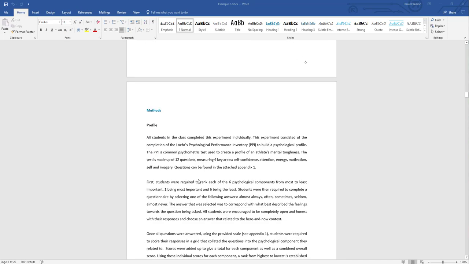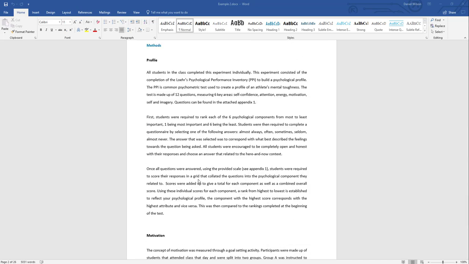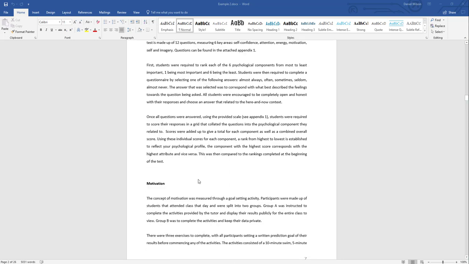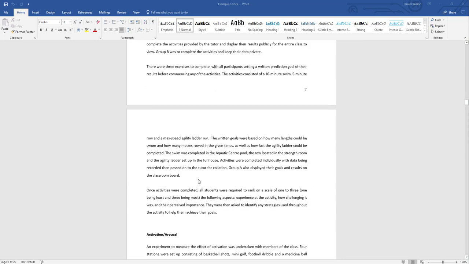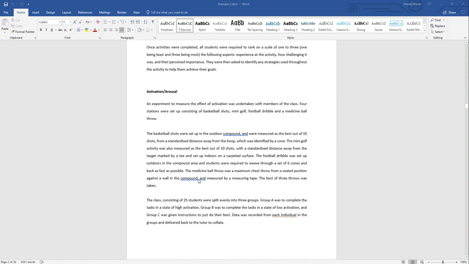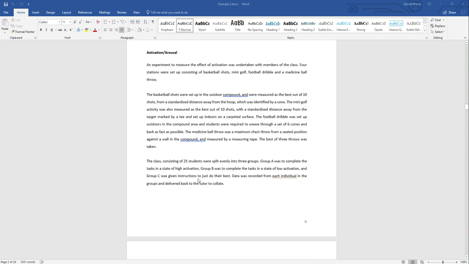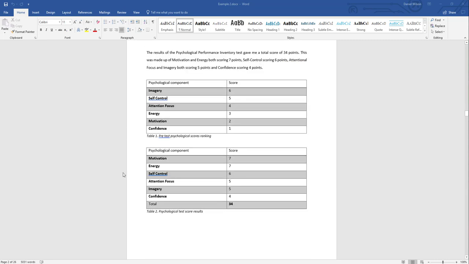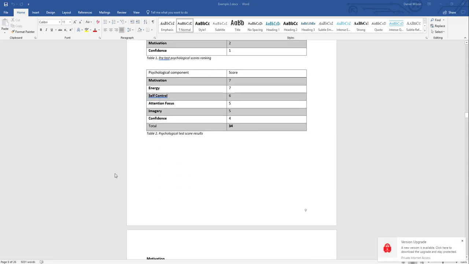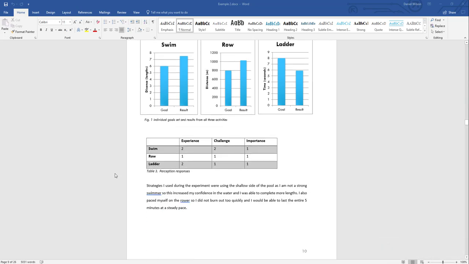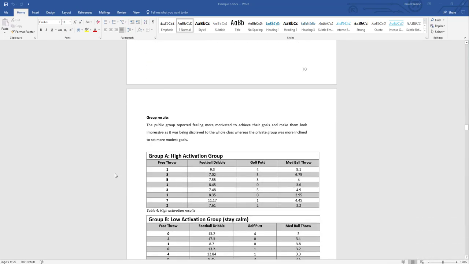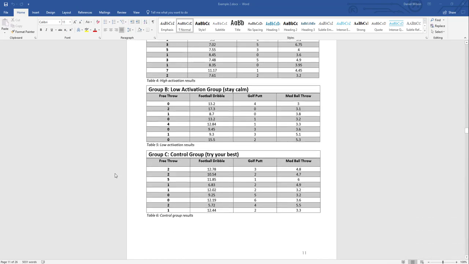Then the methodology, describing the experiments that were conducted and how they were done in terms of all the relevant details. Also for motivation, what was used there, and then activation and arousal. Following that is the results section, presenting all the findings from the experiments. Again, just the findings here, not going into any explanation around what the findings mean. Just strictly the findings here in whatever format is best for that data.